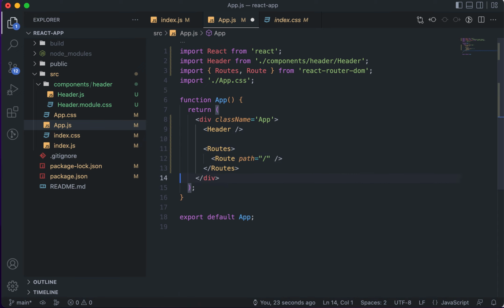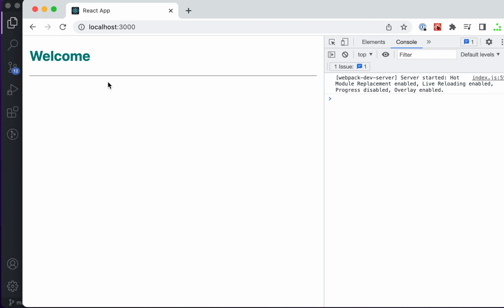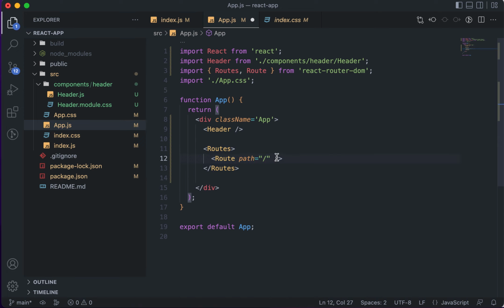Anything outside this Routes is definitely already rendered, right? But here we are mentioning what the additional things are for particular routes that we want to show. So when slash is there, which means when the home page is there, then what do we want to show? Let's create a separate component, let's say the Home component.